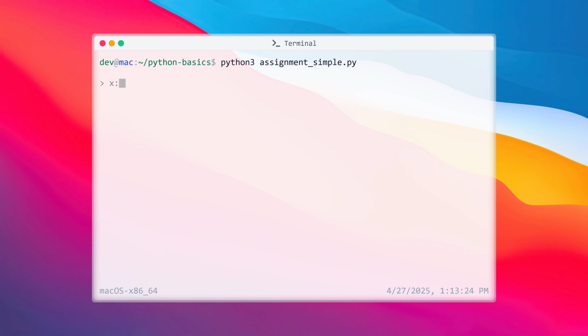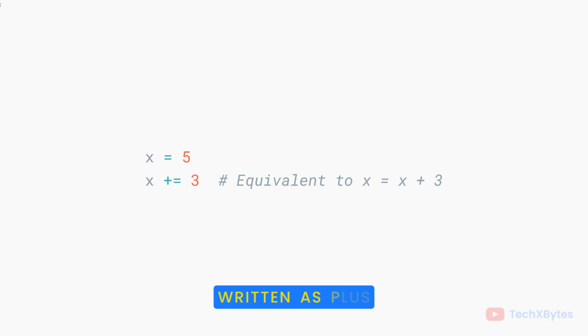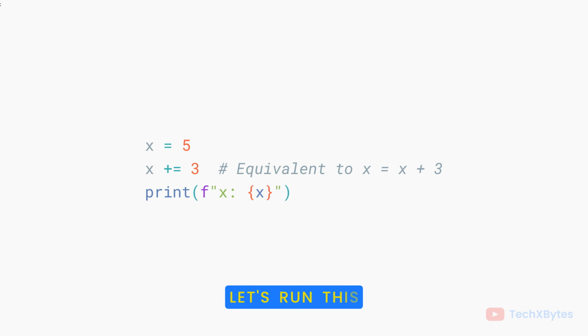Now, Python also provides shorthand assignment operators that combine an arithmetic operation with assignment. Let's look at the add and assign operator. Let's start with the variable x, assigned the value 5. The add and assign operator, written as plus equals, is a shortcut. Instead of writing x equals x plus 3, you can simply write x plus equals 3. This does the same thing. It takes the current value of x, adds 3 to it, and then updates the value of x with the result. Let's run this and see the effect.